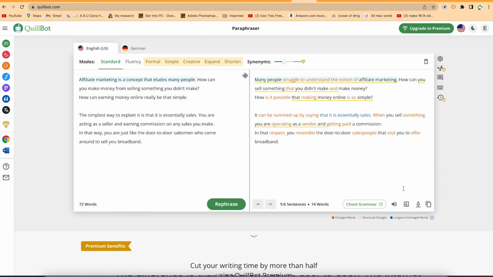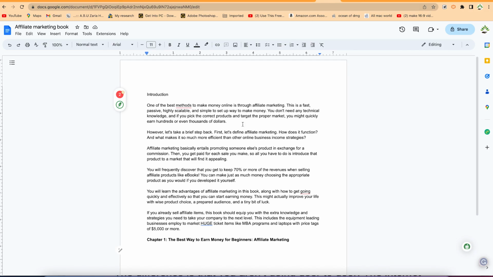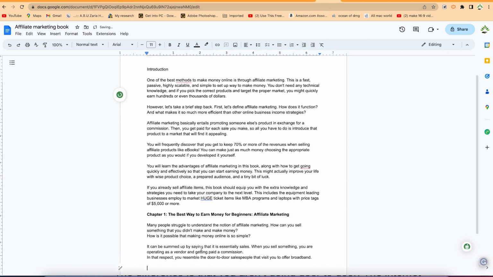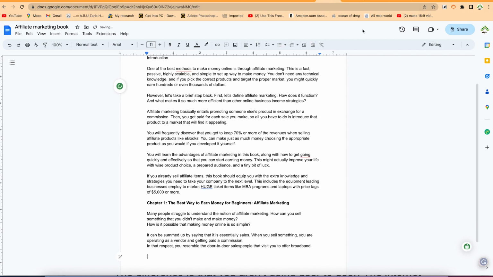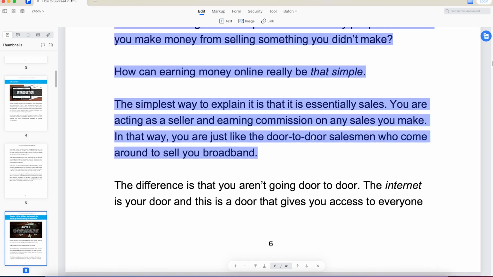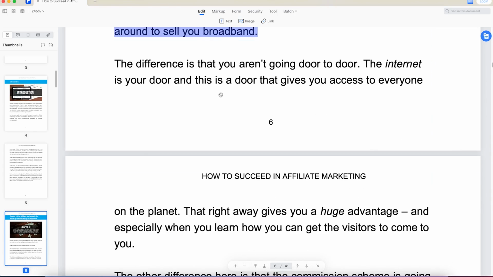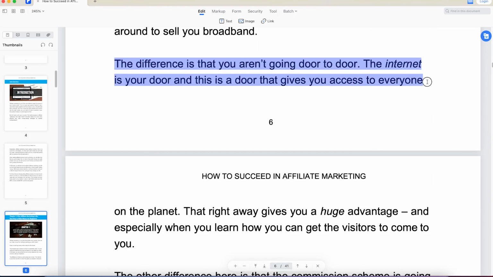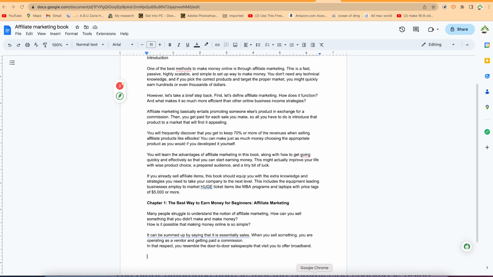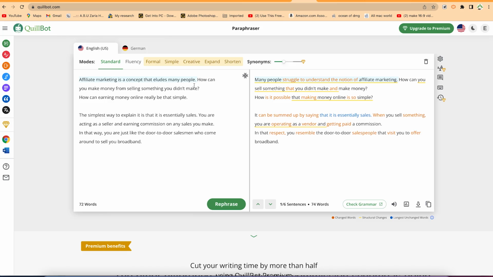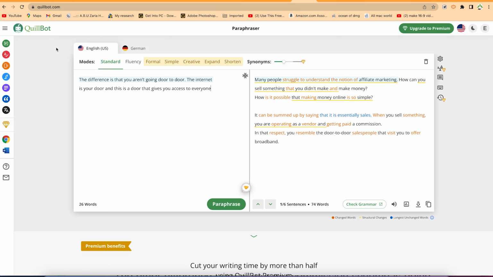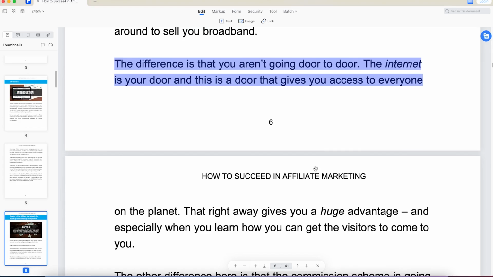Once it has paraphrased, you can just go ahead and copy, come back to your affiliate marketing doc file. You can just paste it, and then you can go back to the same PDF document and copy the remaining ones. Copy this one. So this is a continuation. So you come back to Quillbot, select everything, paste, but we need to copy more.